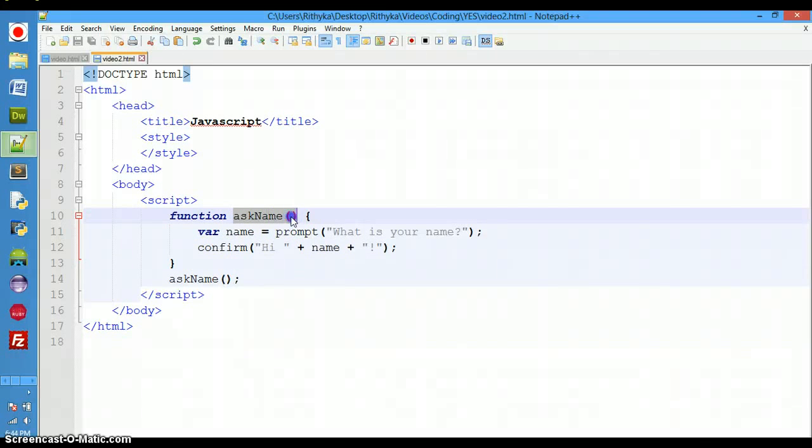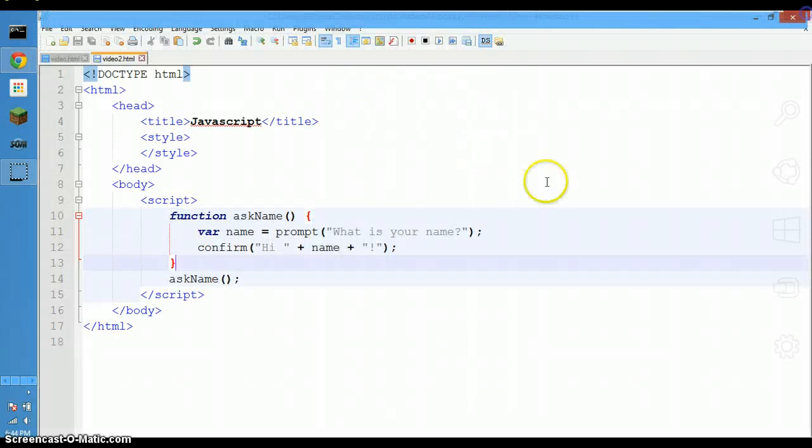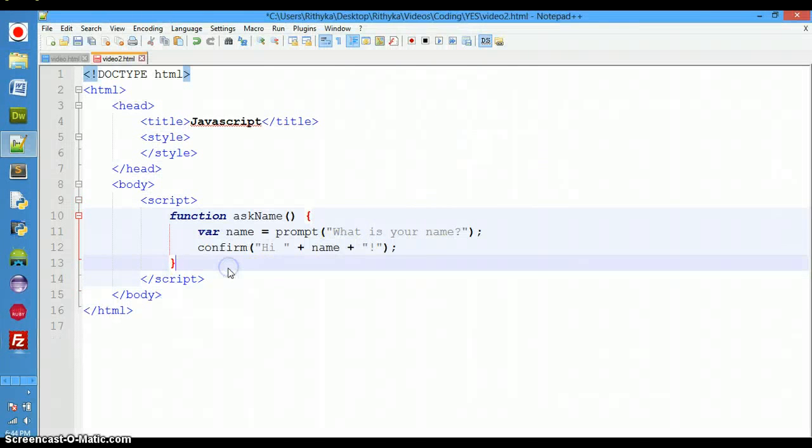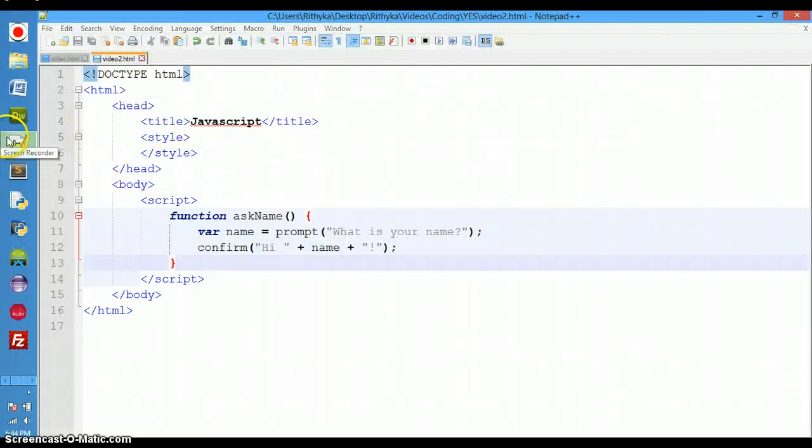You need the parentheses, and other things you might need like an X and a Y for canvas animation, which I'll tell you later. And it's like, what is your name? You can put anything. And if I take this out, it won't run. It just saves the function.